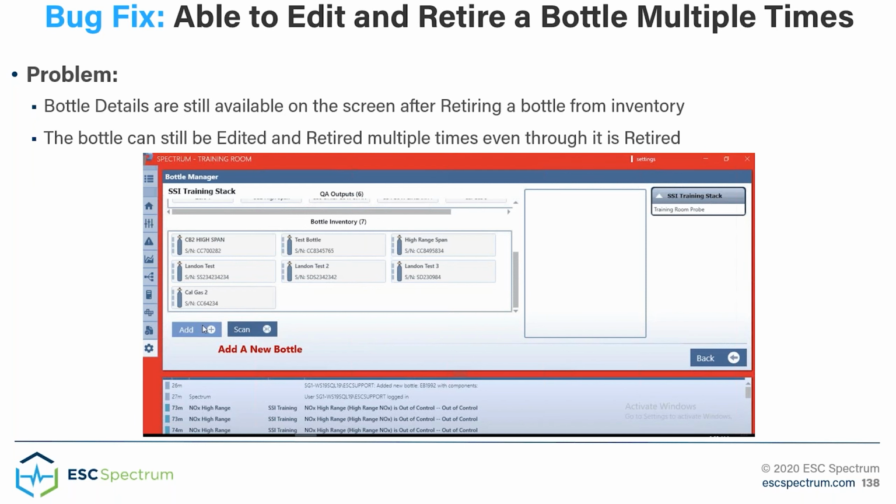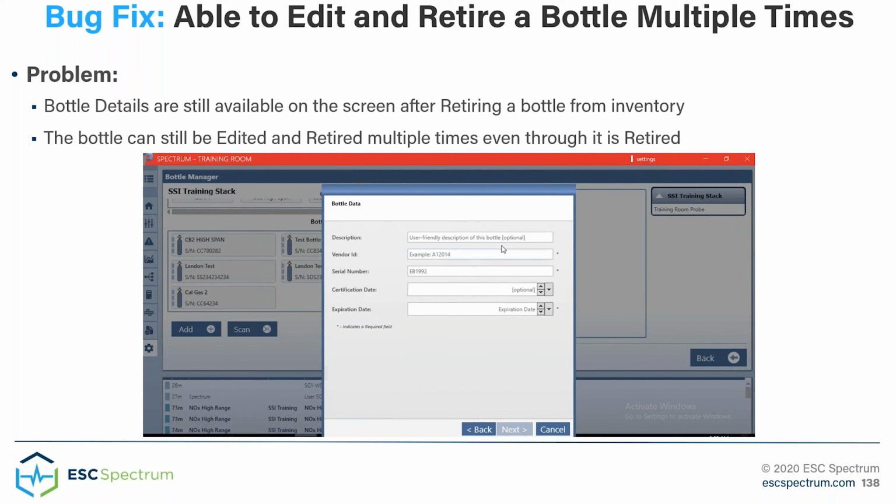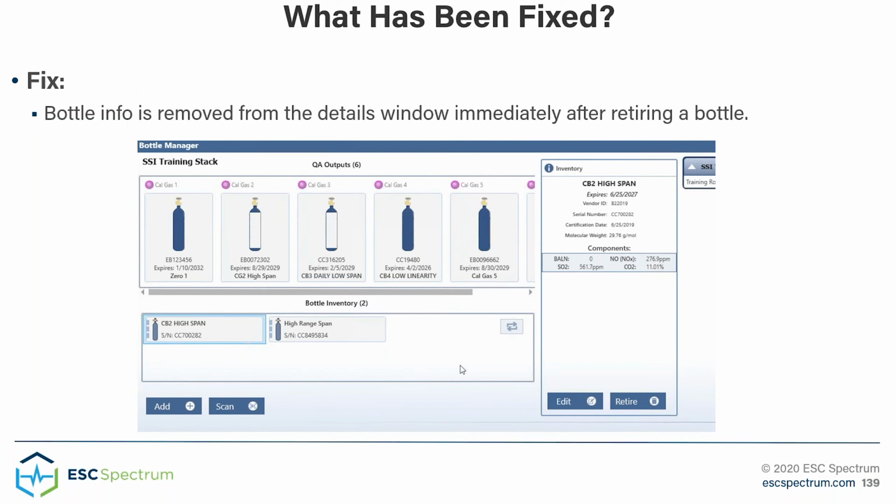All right, this one, I'm probably going to skip through this animation because it's a little long, but the gist of it is that when you're using the bottle manager, let's say you're building your bottle information and working through it, but then halfway through, you hit cancel. There was an issue where when you went to add another bottle again, it wouldn't start at the beginning of the wizard. It would start further down the wizard, which doesn't really make sense.